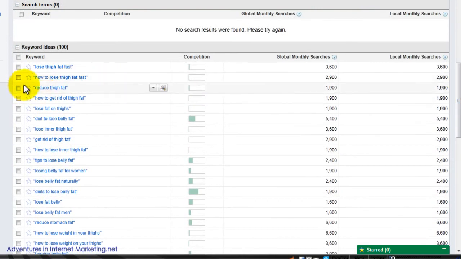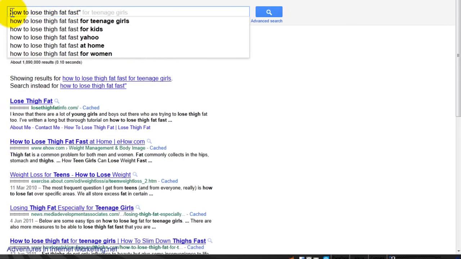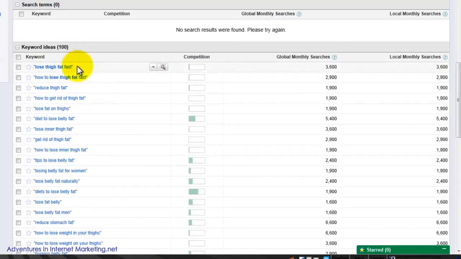Okay, so here's a more specific search, and it's more specific because it has more words. So how to lose thigh fat fast is different from just saying lose thigh fat. It's a more specific search. So let's go for this one. Okay, only 150,000 now, but again, it's still too high for what I'm looking for.